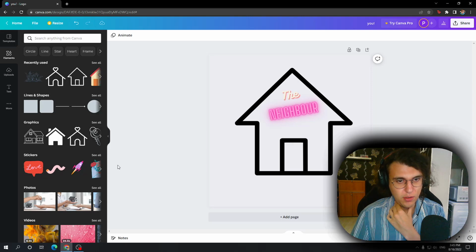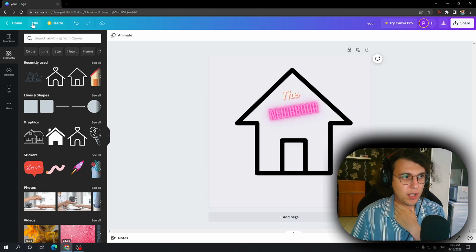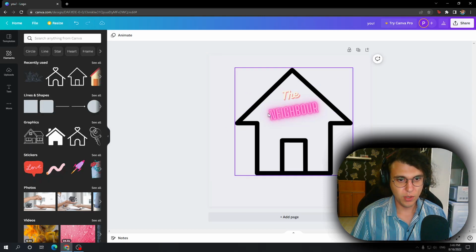You guys can create a logo, and how you can save it afterwards is you press on the file and then you click download or make a copy, you decide. So yeah guys, this is how you make a logo in Canva.